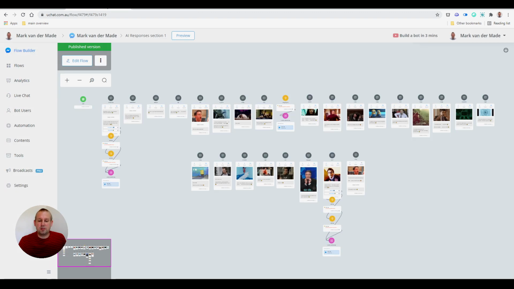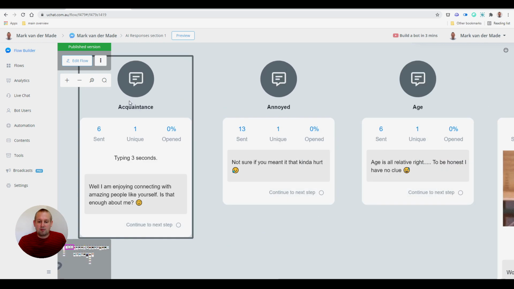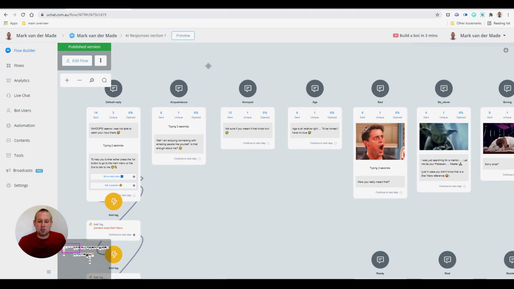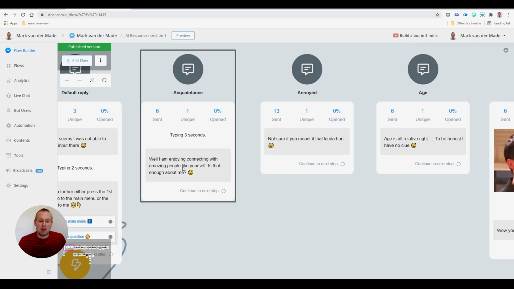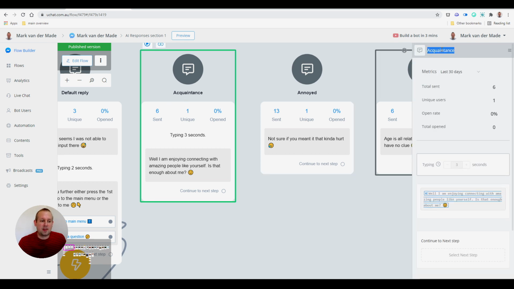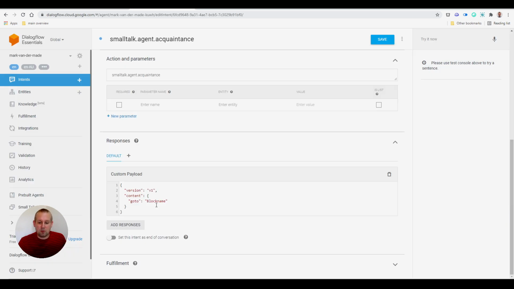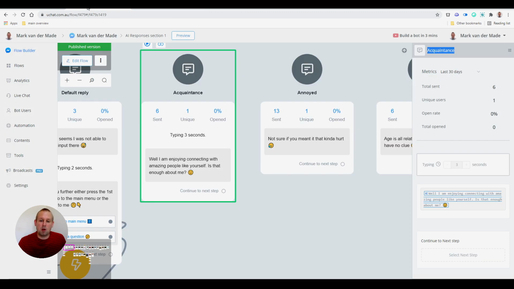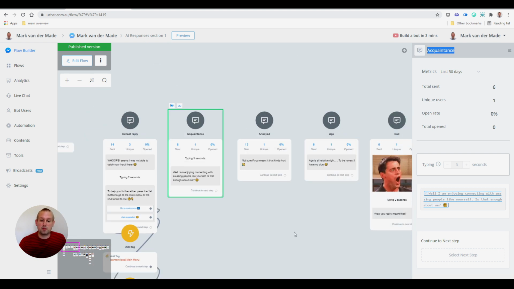But if we go over to Uchat, for the Acquaintance tab, for example, I just created this one. Well, I'm enjoying connecting with amazing people like yourself. Is that enough about me? But you can see that I named this block Acquaintance. So I can just copy this block, this acquaintance text, and I can replace the block name with Acquaintance. And this way, I'm able to directly send Dialogflow to this single block response inside of Uchat. So this is a fantastic way to customize your responses.